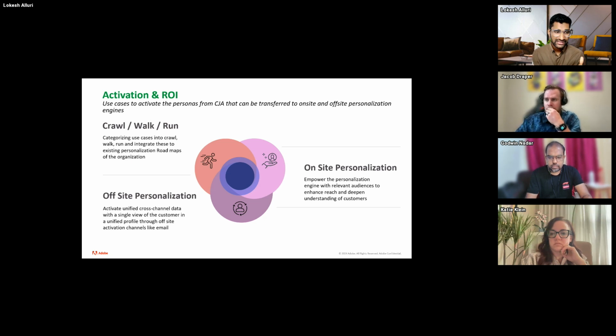So similarly, we gathered a bunch of use cases. What we did is we categorized those use cases into crawl, walk, run scenarios, more like a 3-month, 6-month, and 12-month plan, to create the roadmap for activation of use cases to drive personalization at scale. We also classified them into various on-site and off-site personalization use cases.